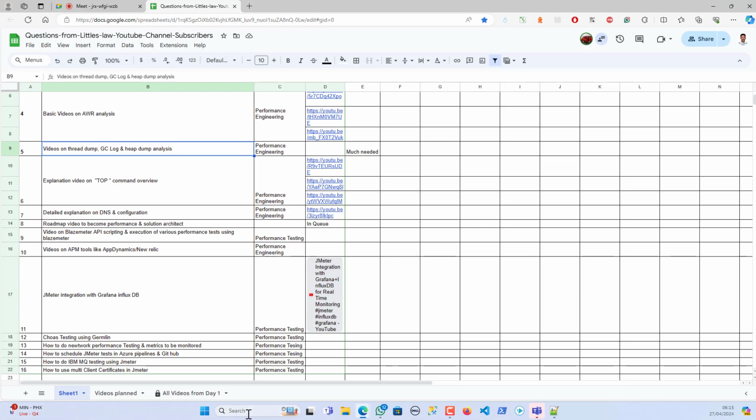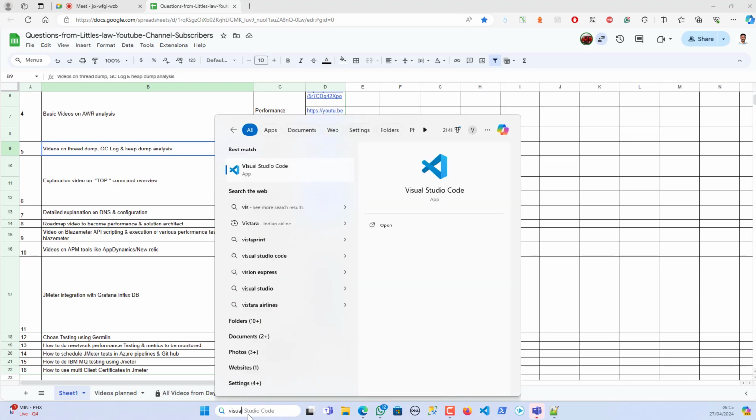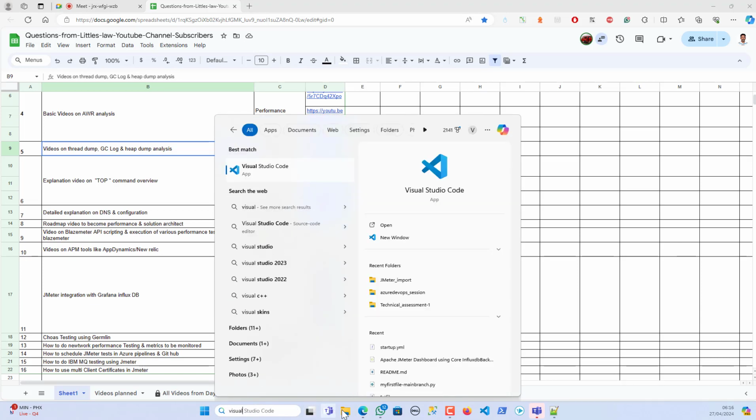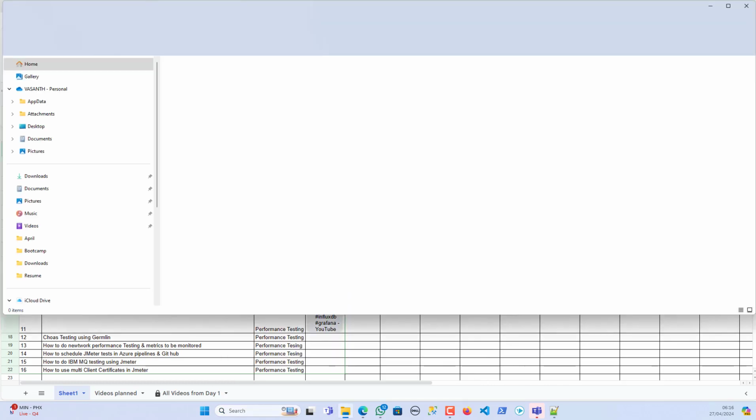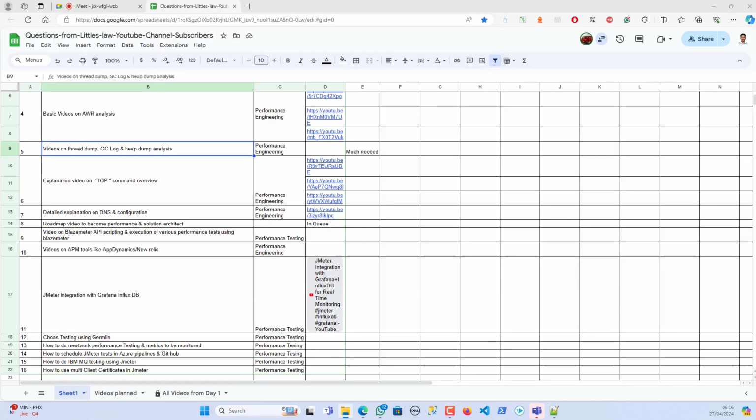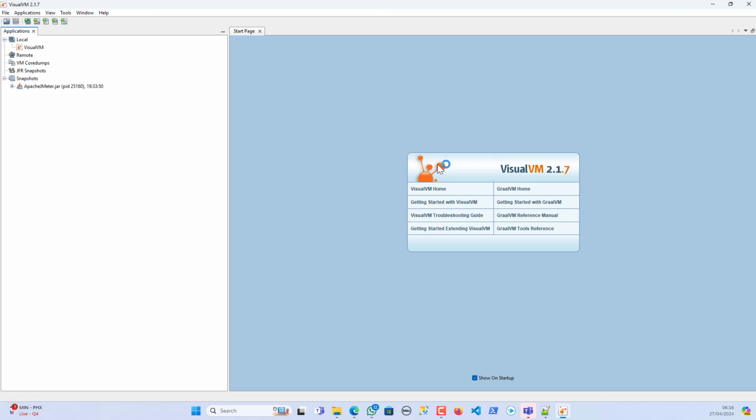Let me open the visual view. I'll show you. Just a second. I'm not sure whether whatever I have explained is the right approach or not, but I'm doing it for my learning. That should not be a problem. You have a very good understanding of the tool. Let me show you.